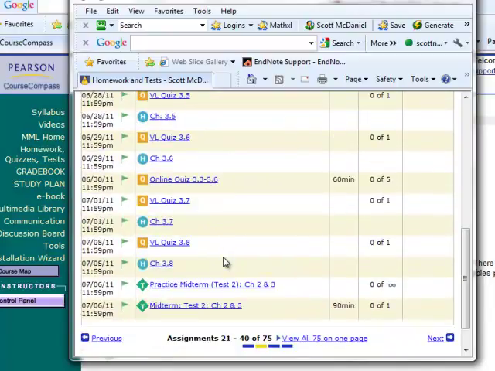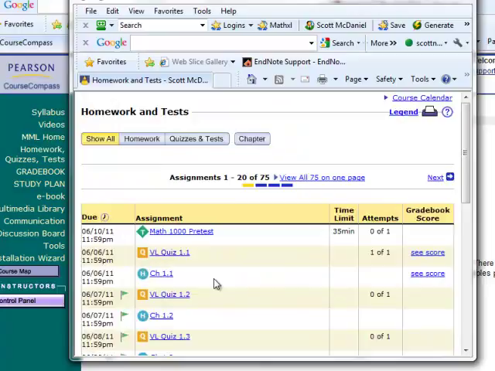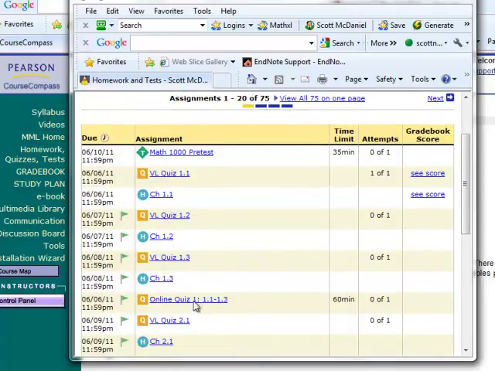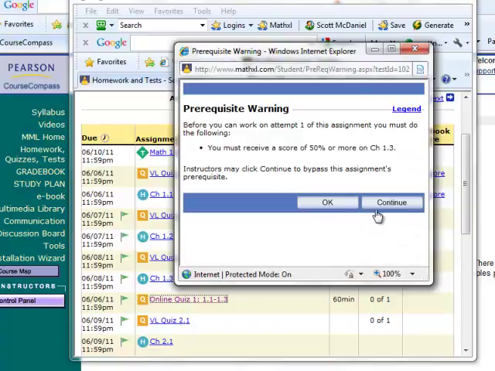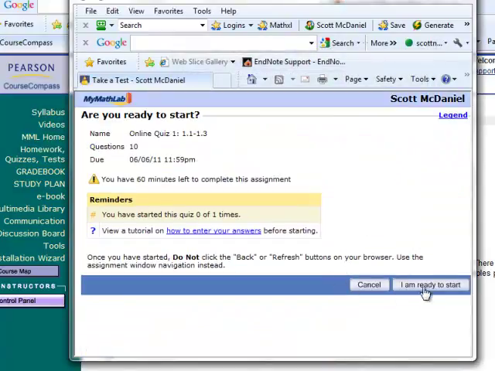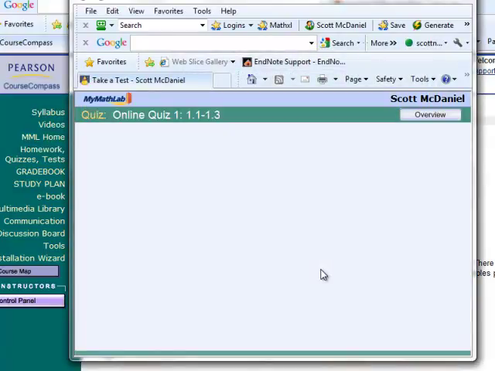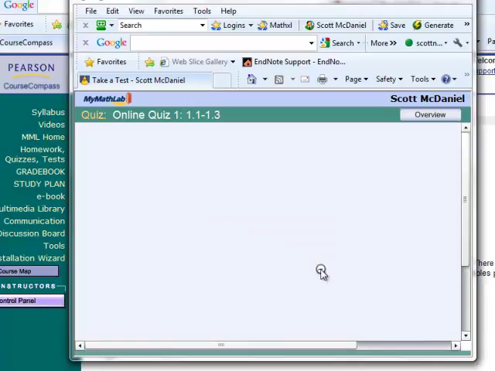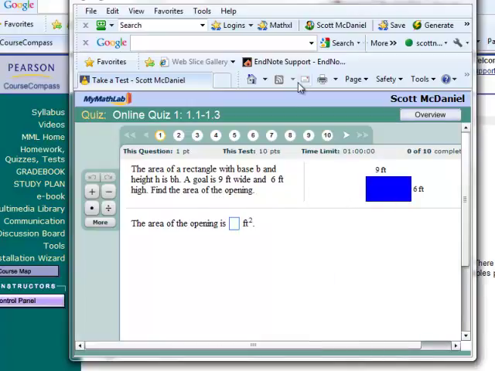Wait a second. Here we go. So once we get through with 1.3, there's an online quiz. Those are the big ones. You'll have an hour to do it, and I need to change that number of attempts to 5. I forgot to do that. You're going to click on this. We'll continue. But you have to have completed the 1.3 homework. I didn't do that. It lets me bypass it since I'm an instructor.